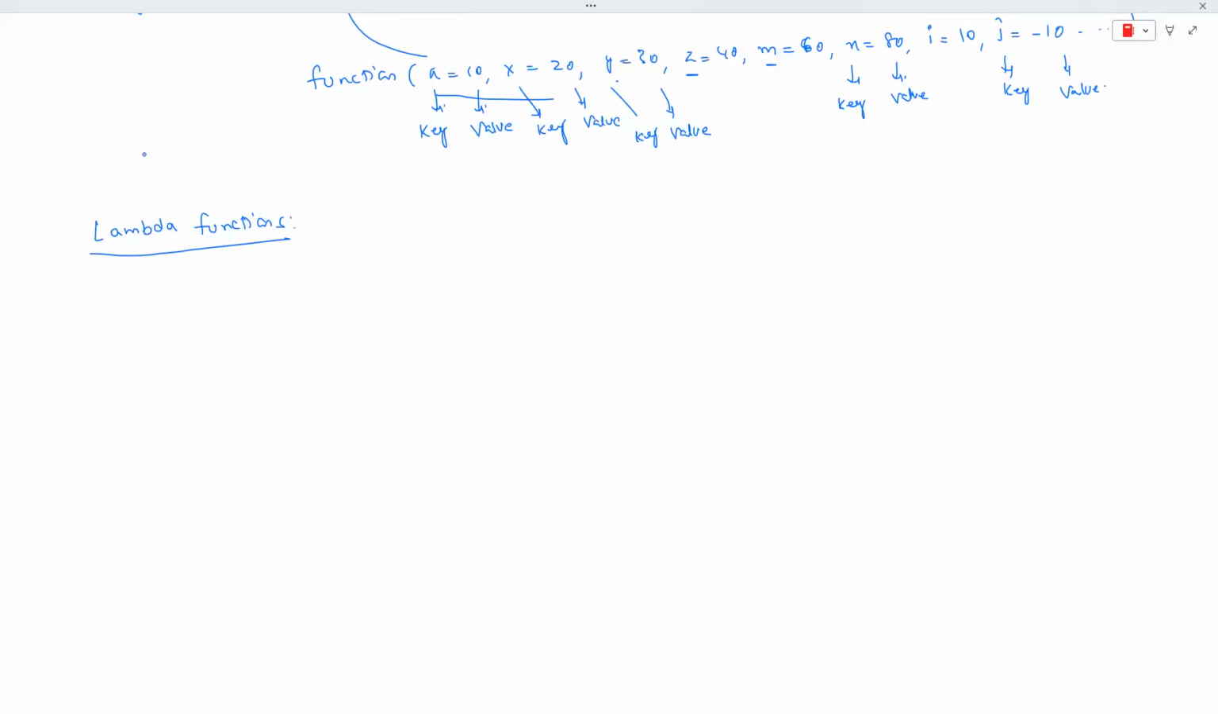Simple to say, guys, simple to say. What are these lambda functions? Lambda functions are nothing but, guys, functions without any name. That's it. That means functions without having any name, guys.